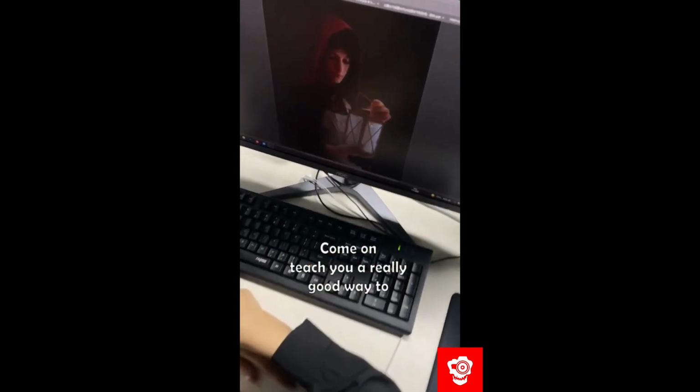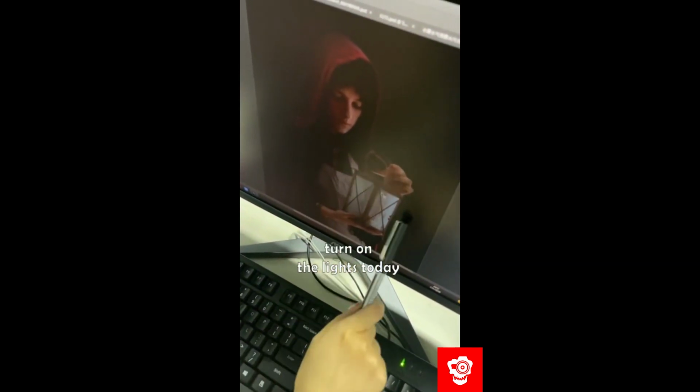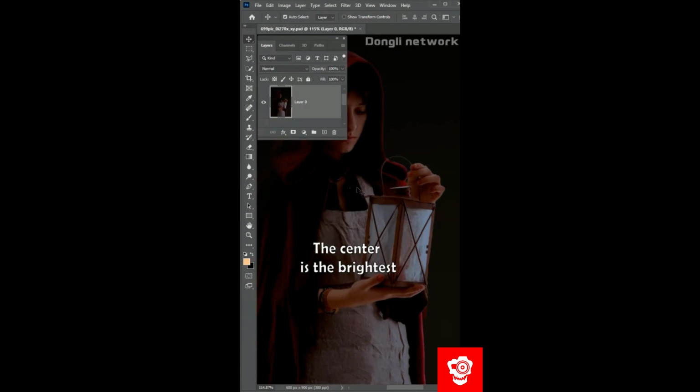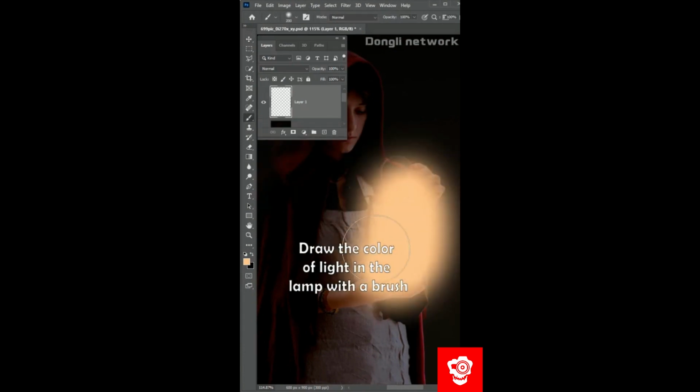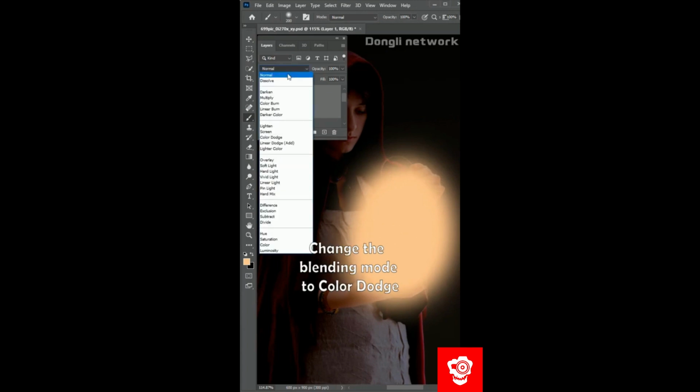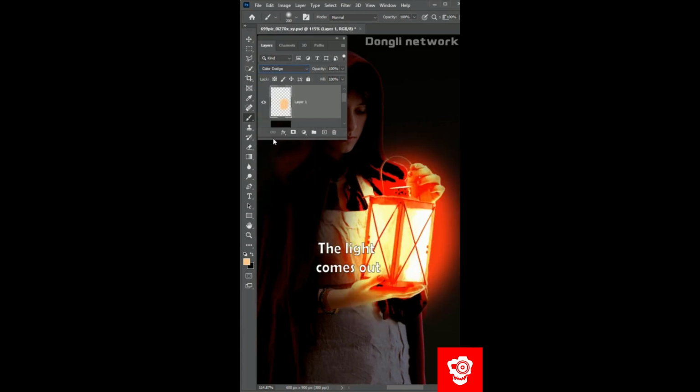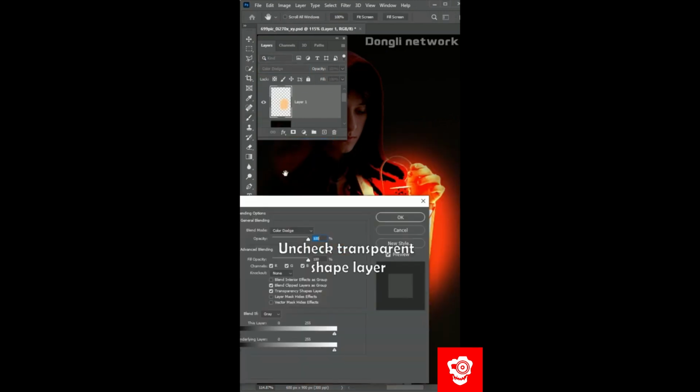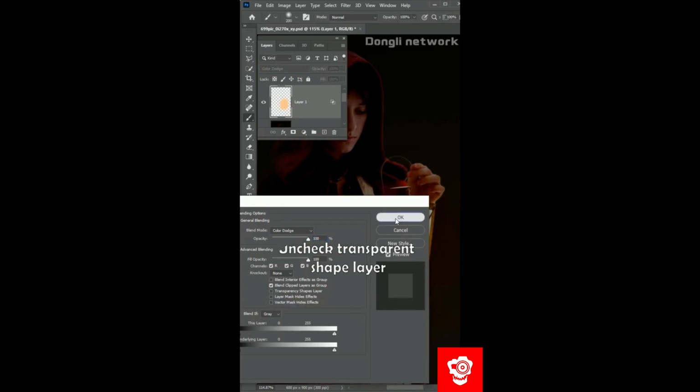Come on, let me teach you a really good way to turn on the lights today. The center is the brightest, so create a new layer. Draw the color of light in the lamp with a brush. Change the blending mode to color dodge. The light comes out. Open the blending options, uncheck transparency shapes layer, the light is on.